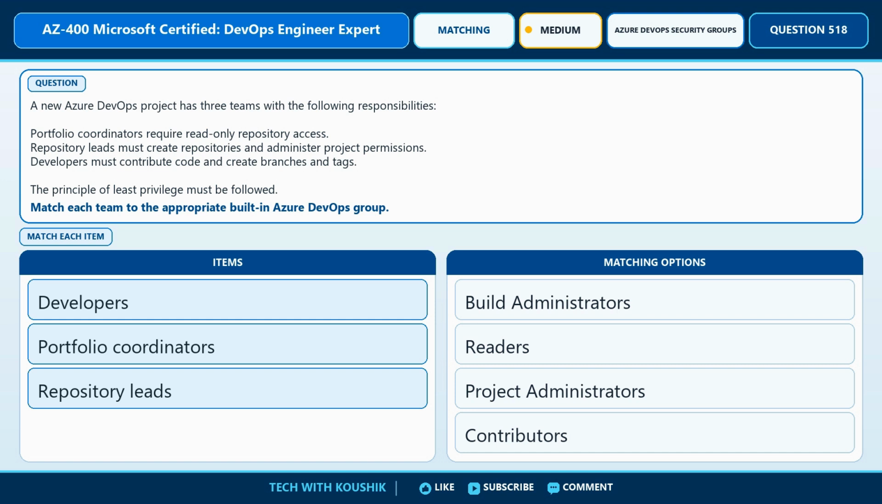Match each team to the appropriate built-in Azure DevOps group. The left side items are as follows. Left item 1. Developers, portfolio coordinators, repository leads. The right side choices are as follows. Right option A, build administrators. Right option B, readers. Right option C, project administrators. Right option D, contributors.